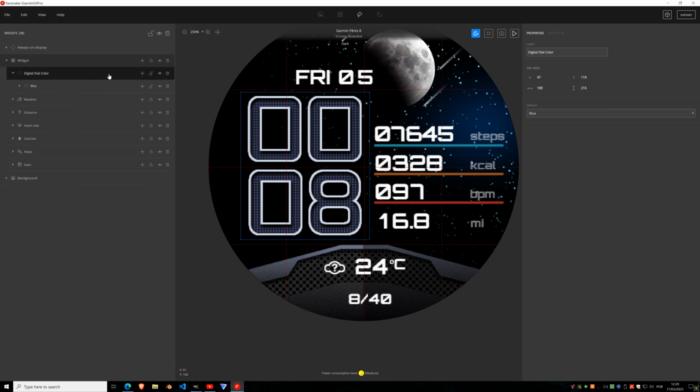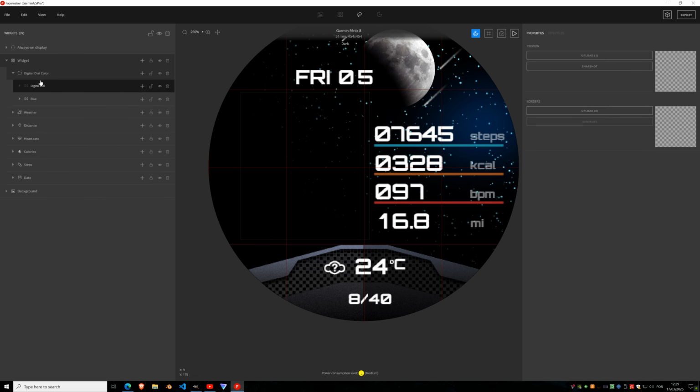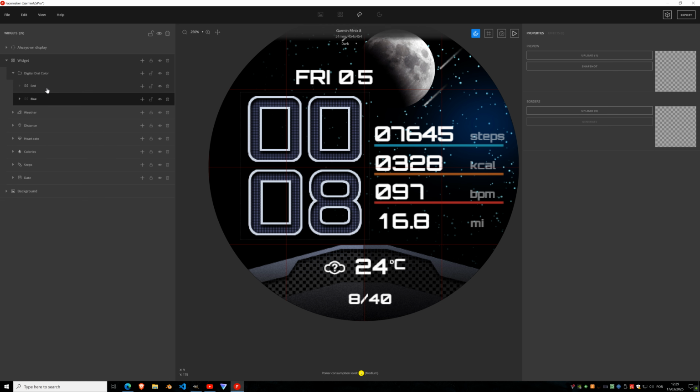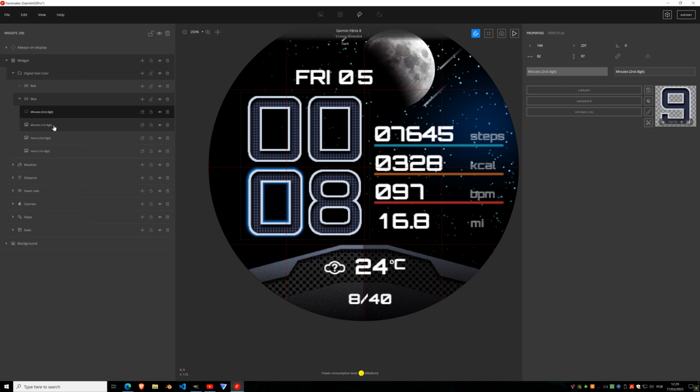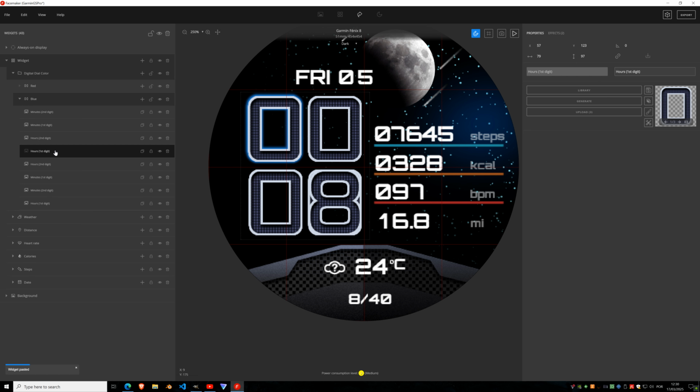Now I'm going to add another setting here, or rather an option, which is the red. So from now on, the user will be able to select between blue and red digital dials, okay? But we don't have the images yet. So I'm gonna duplicate these again. So Control C and Control V. We have copies, and now I'm gonna move them inside this red dial.